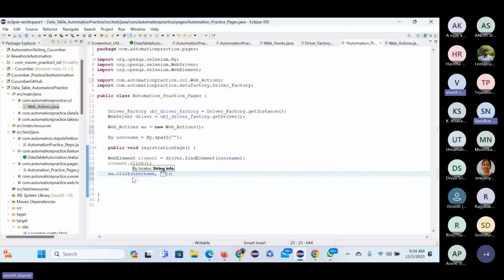Same message or different message? Suppose I have clicked on a login button, so I will keep my information as login button. Suppose I clicked on the username text box, I will keep it as username text. Okay. That's it.